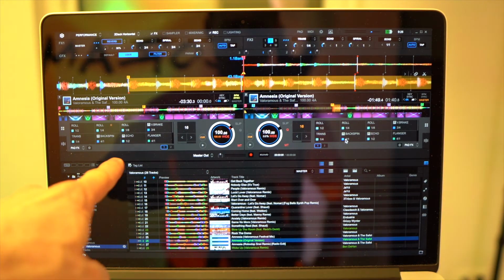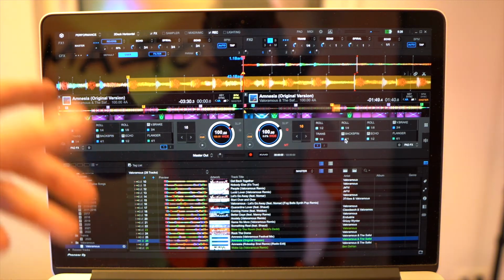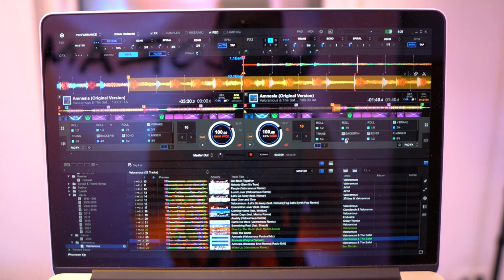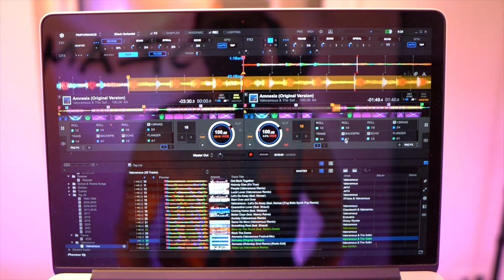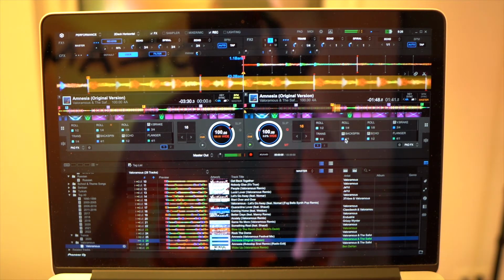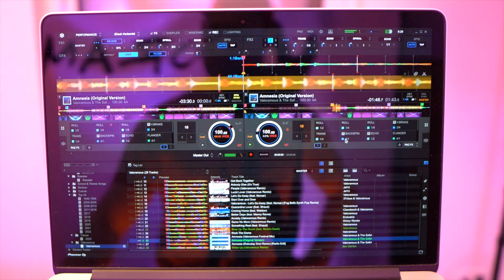And then it's the same thing on the left-hand side, or decks 1 and 3. So once you are familiar with your own setting, then you can personalize this to yourself so you know what to do. But we're gonna go over a couple of these. So I'm gonna play my track, Amnesia. So here are the rolls.